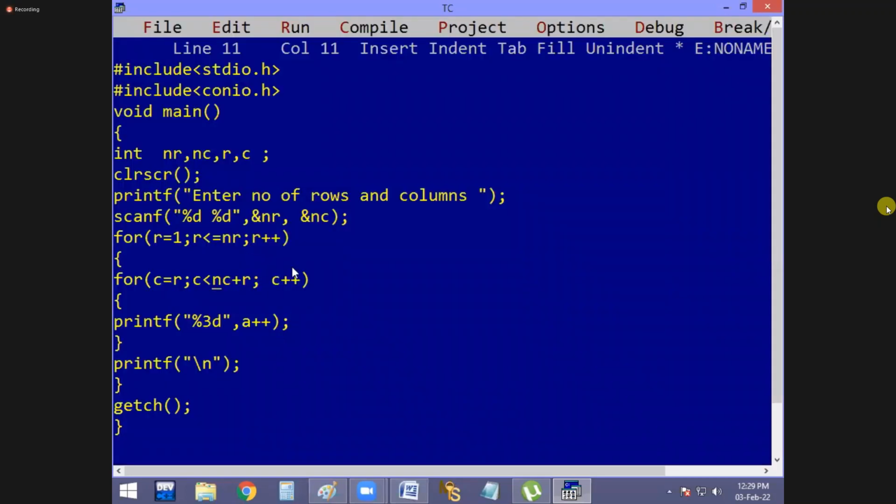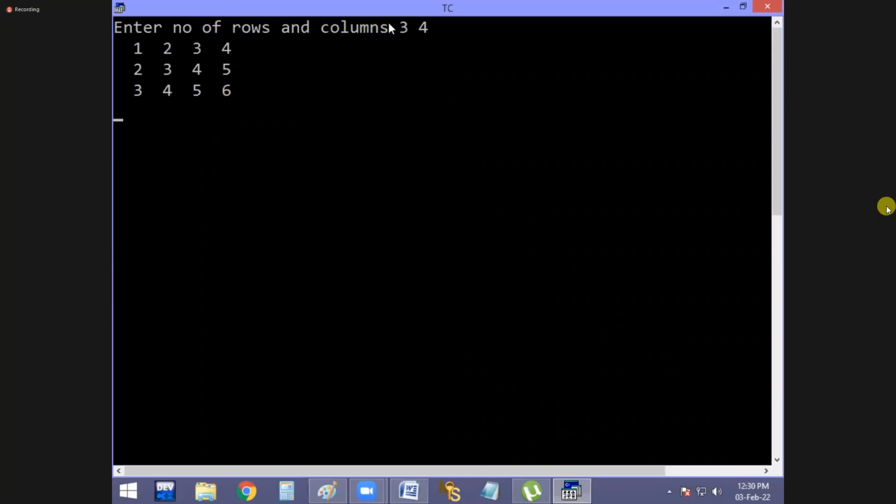Next row number is what? 3. Next row number 3 means starting number 3. And here NC value 4, R value 3. 4 plus 3, 7. 7 means less than 7, no? 6. Starting number 3, ending number 6. See that? Correct or not? Both are same. Check it out.